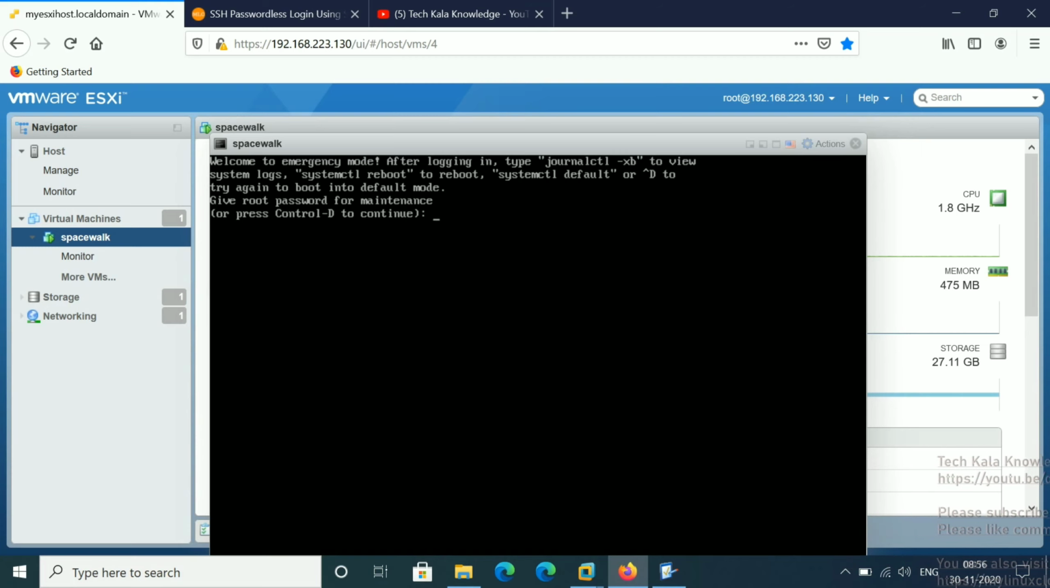Suppose you forgot the root password, then what you have to do? If you forgot the root password, then you have to reset the root password, and resetting the root password in Linux is a somewhat different process. You have to go to the console, reboot your server, go into single user mode, and then reset the password. So there are some steps. How to reset your root password?